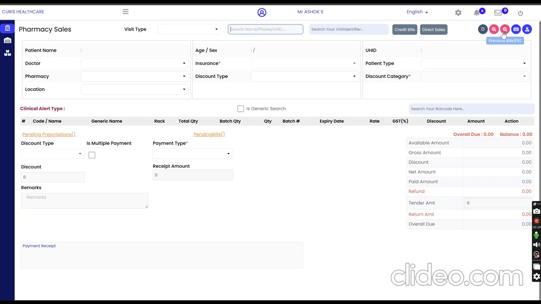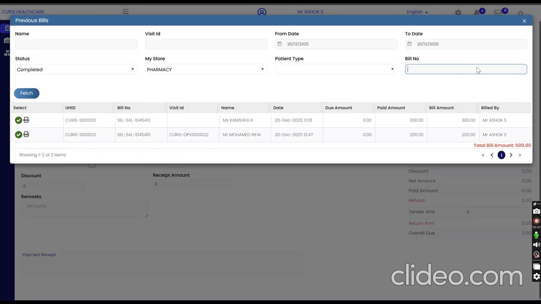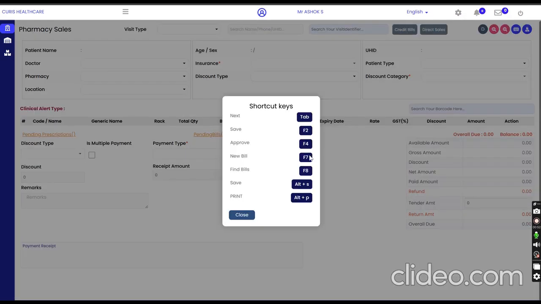Okay, then there is an option for find bill. You can always take a printout of the bills, load the bill and run it, and you can search by name, bill number and different dates. Then there are the keys. This is all the keys. You can also do the billing with the shortcut keys.